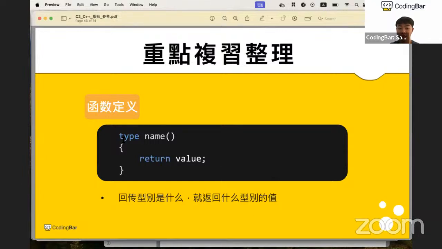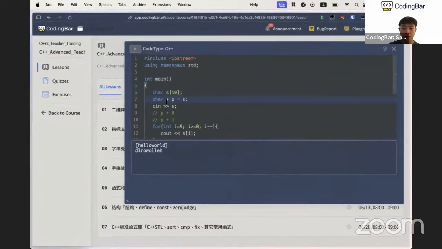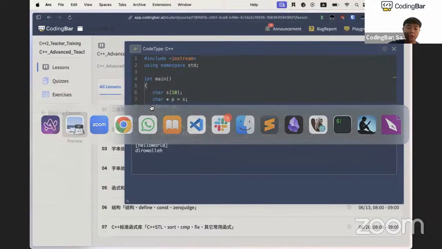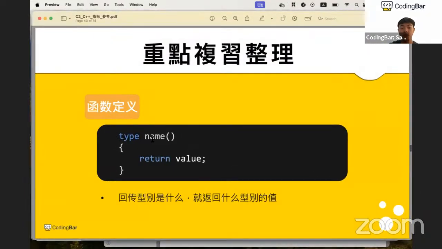And then what is a function? So main also is a function. Main is the main function, but we can also create our own function. For example, we can create a function called name. This is your function name. Before that, this is the return type. If your function is going to return a value, you have to declare the return type here as well. Let's say this value is an integer. So this type has to be integer.